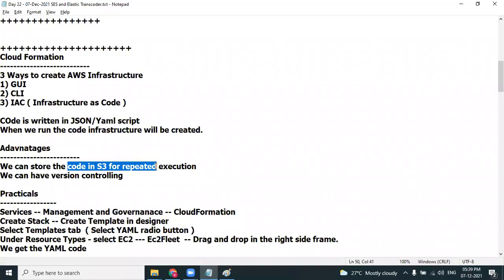So it's always an advantage, especially when the volumes are high, when there are more instances, more buckets and more IAM users. Creating infrastructure using code is a preferred approach. And that is possible using a service called CloudFormation.